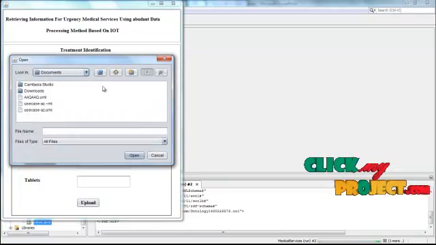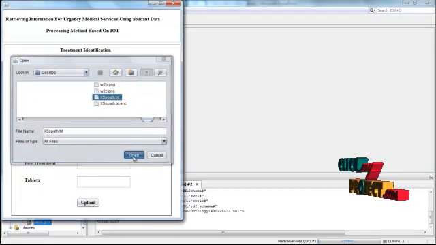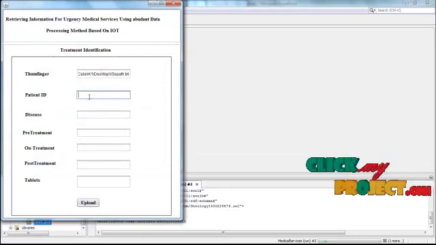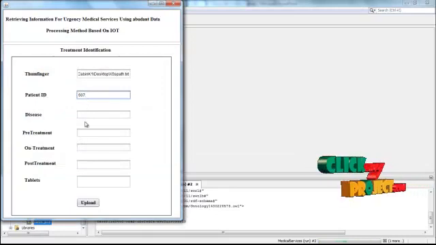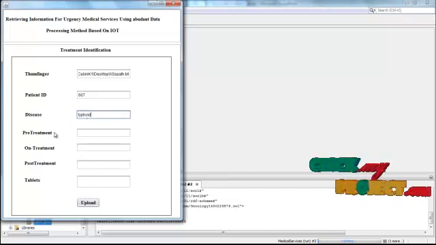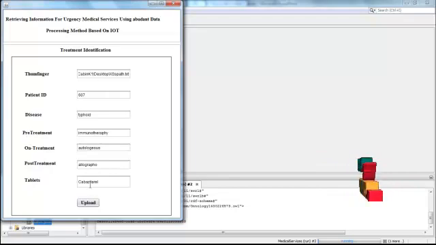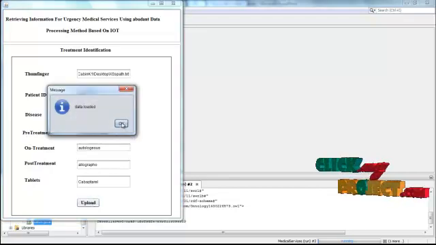Get the thumb finger of the corresponding user. The patient ID, disease, and their pre-treatment, on-treatment and post-treatment are shown. The corresponding tablets are generated. Details are uploaded.